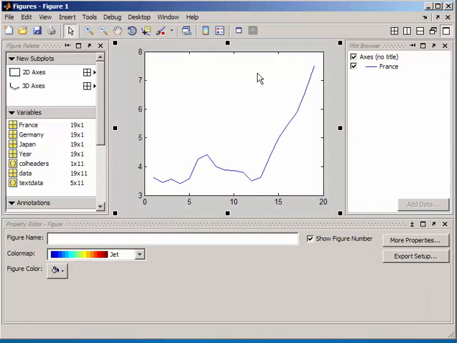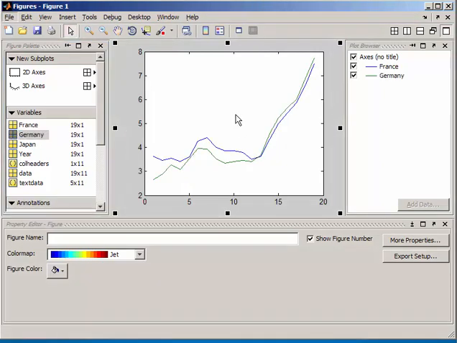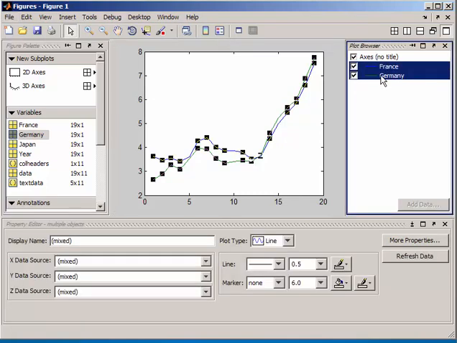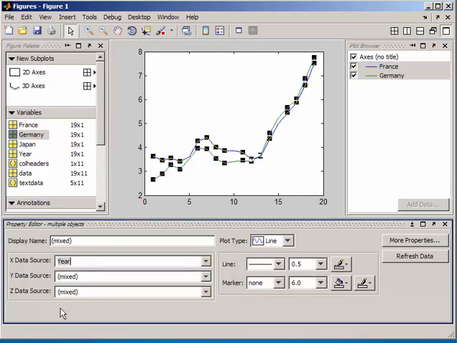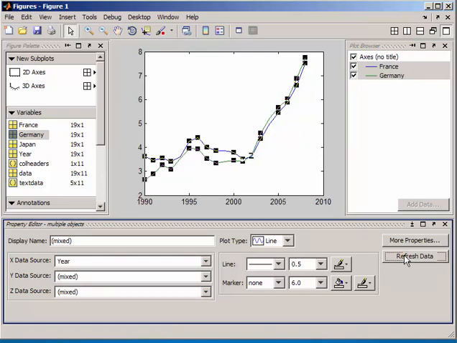The current plot has the gas prices of France. If you'd like to compare them to the Germany gas prices, you can use the plot tools to add the data of Germany to the same graph by selecting the variable and dragging it to the axes. If you'd like to see both variables plotted versus the year, you can change the X data source for both variables by selecting the line series, or by selecting them on the plot browser. Change the X data source variable to year, and click Refresh Data. The gas prices of France and Germany are now plotted versus the year values.